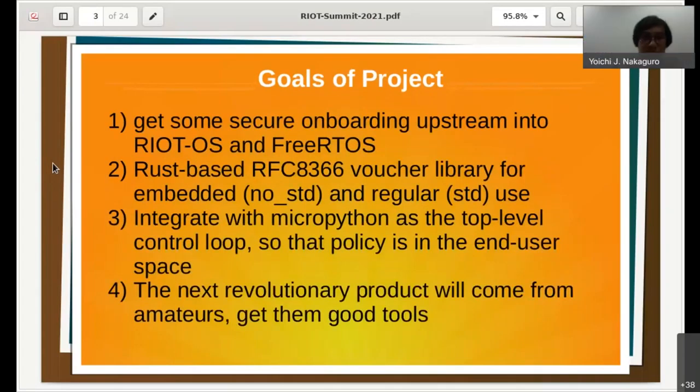So the goal of this project is to get some secure onboarding, by which I mean things like BRSKI into RIOT-OS and FreeRTOS. Those who know me well know that I've been involved in this kind of stuff for a number of years. We have a bunch of RFCs that came out: 8366 is one of them, and 8995 is another one that came out in the spring. We want to integrate this all together with MicroPython.